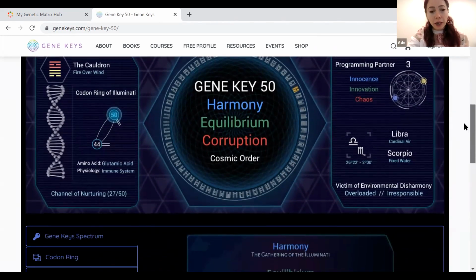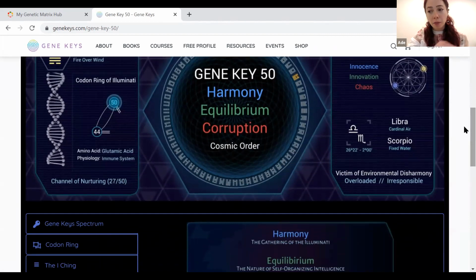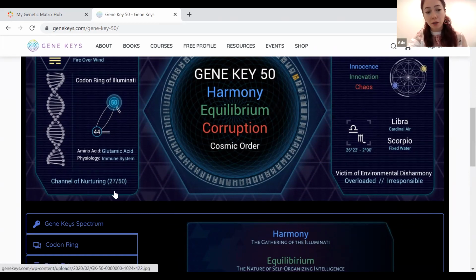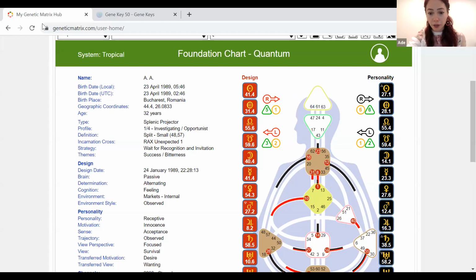A further approach, if you feel like doing that: sometimes my clients tell me, "Hey, I don't have that key in my profile, I don't have the activation or the programming partner, but I do feel the transit." So many times, like in my case here, you might feel a transit because you have part of that channel. For example, 50 is in the channel of nurturing with 27, and I will show you my chart here.